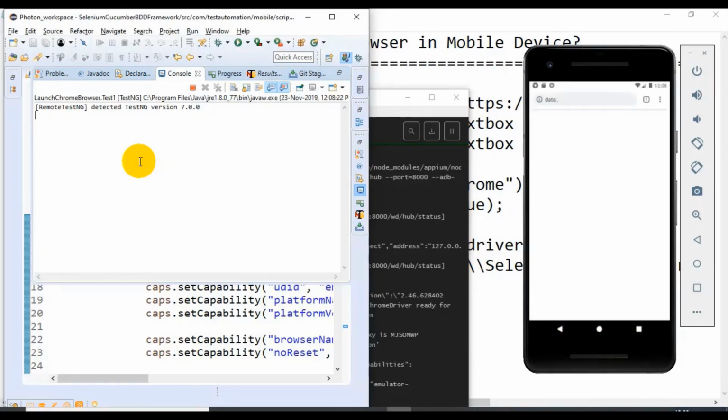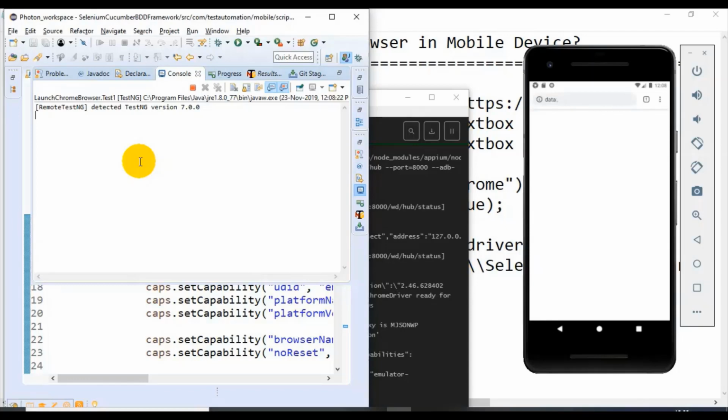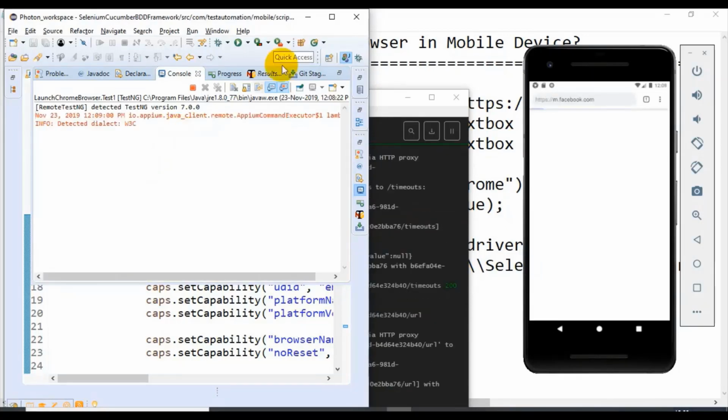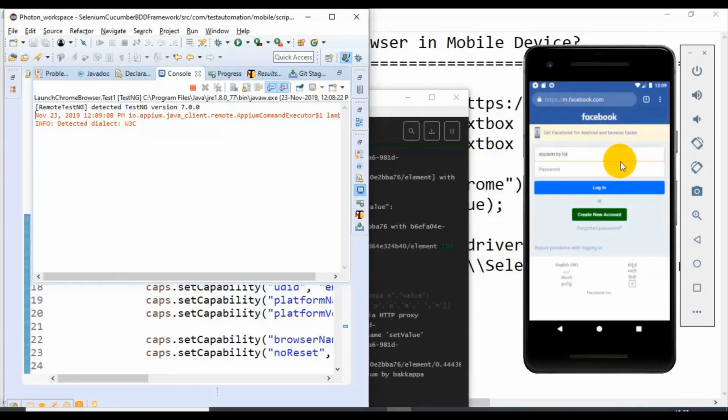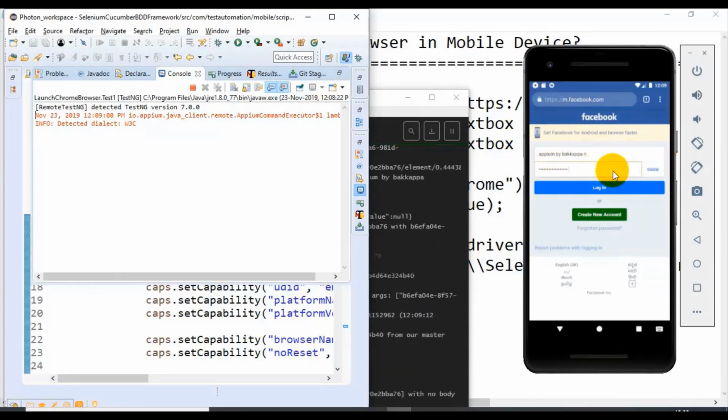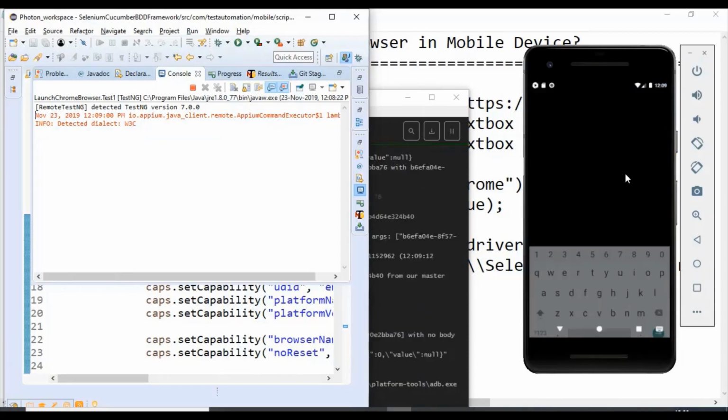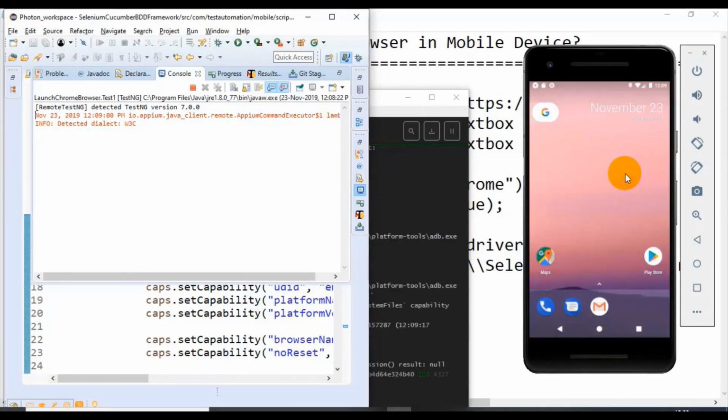If you look at the browser, it has opened the browser, then it has to enter the URL. If you look, it has started entering the URL, then simply it will enter the data here, that is Appium by Bakkappa. The same way it is entering the data in the password field, then simply it is closing the Chrome browser.